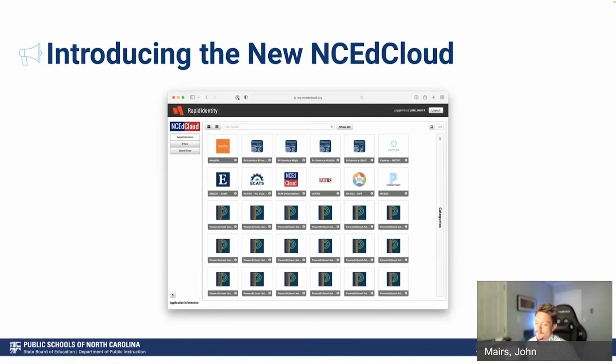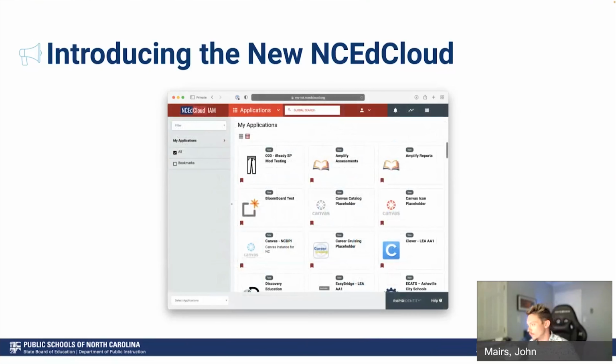So, first up, what does it look like? This, of course, is the original NCEdCloud interface that you all know and love. And here is the new NCEdCloud interface. I'll pause there for a moment and let you see before I move on. But it is easier to see application icons, a little more accessible, just overall a little more modern.